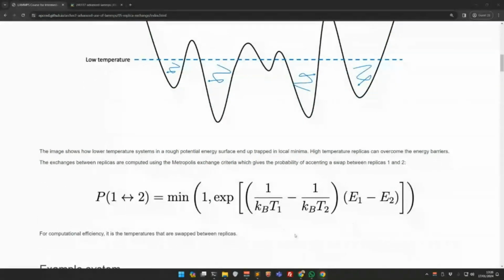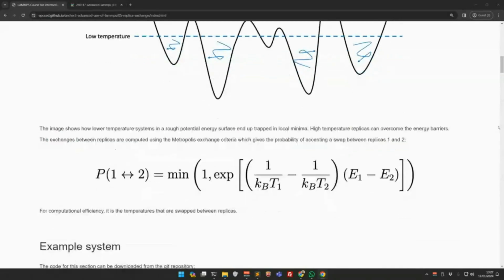And here the criteria for exchanging a temperature, so the probability, depends on the temperature of each system, of each replica, and the energy of each replica. And to my knowledge, the best recommendation is that you have a probability that is around 30%, so that you have a good exploration of the entire space.